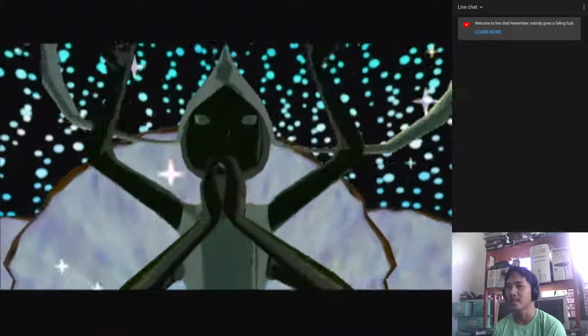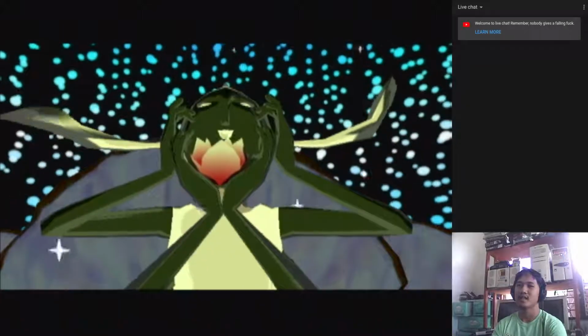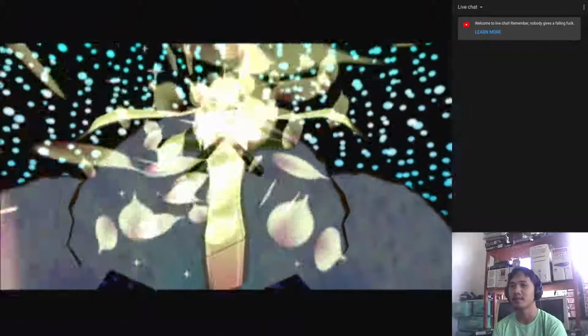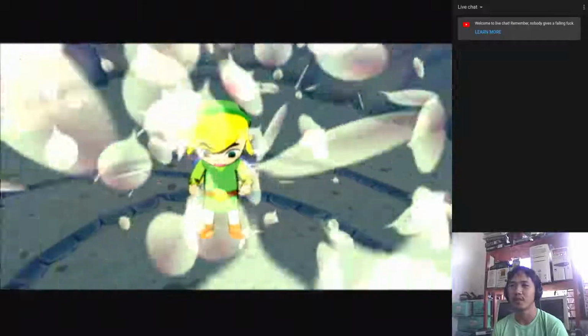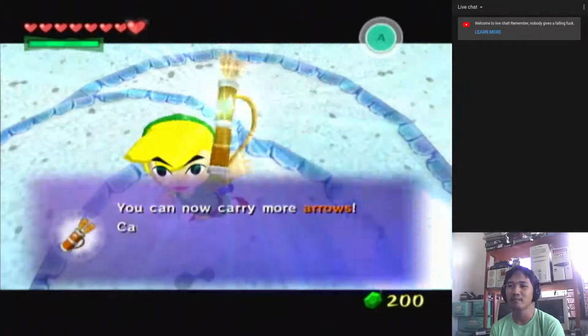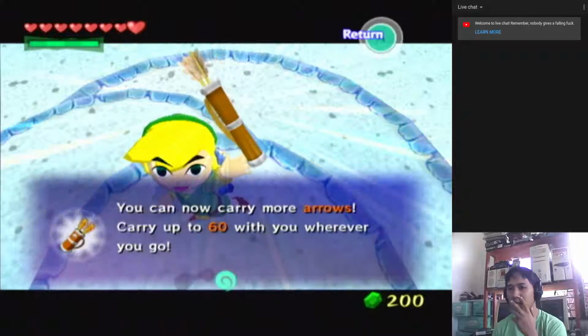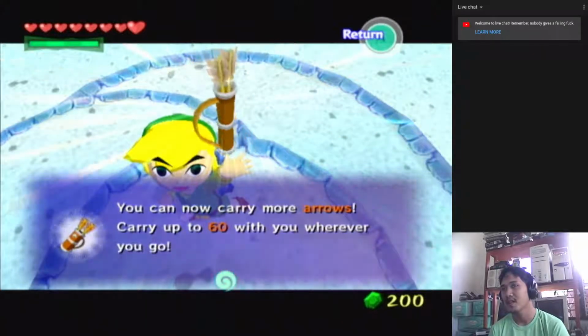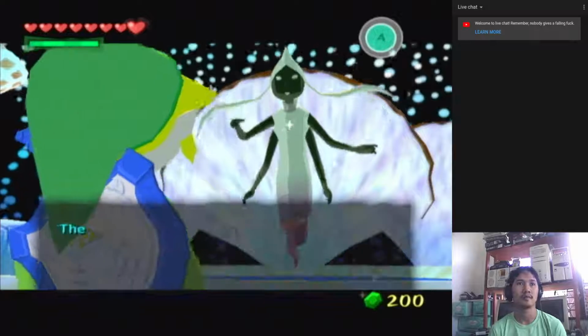Oh, instead of legs, it just has a second pair of arms. Just like Nintendo's response to the complaints about the Great Fairy from Ocarina of Time in Majora's Mask. Arrow expansion.